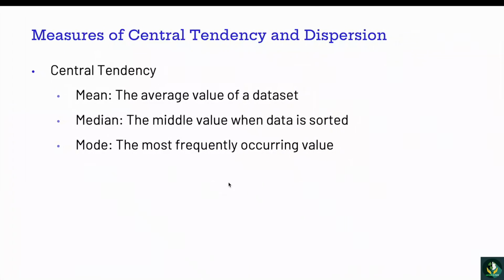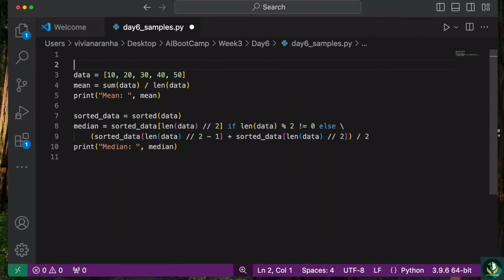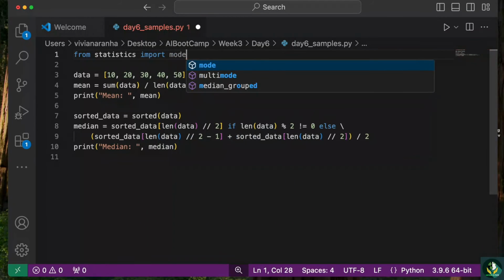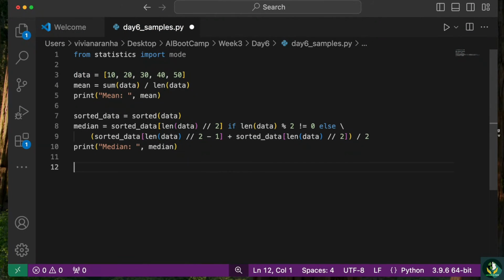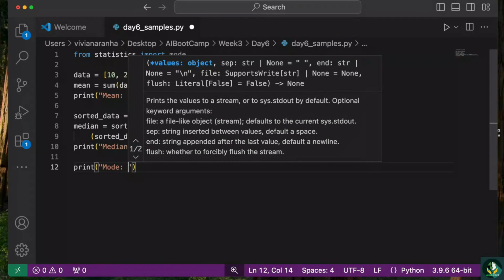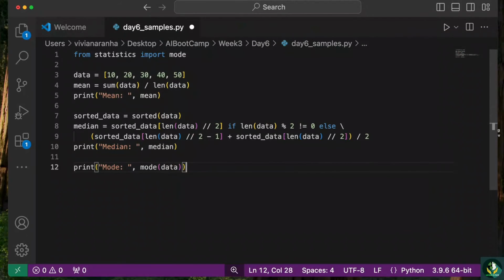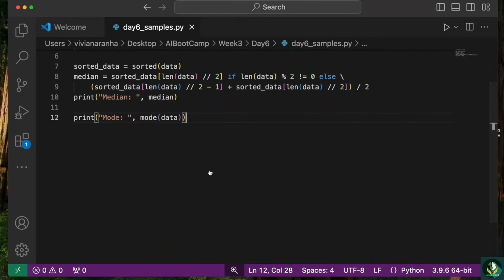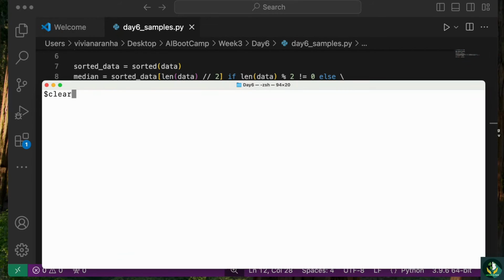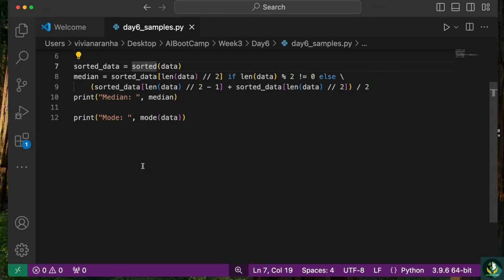Next that we have is mode. Now for mode, we need something from a library. I always like to put my modules up here, so from statistics I need mode. So for mode, it's very simple. I'm going to say print mode. I wish everybody had the libraries, but there are different types of libraries available for doing this. But from statistics, I can just say mode of data and then clear it out and print it out again. So mean is 30, median is 30, mode is 10 in this particular case from the data that we have.